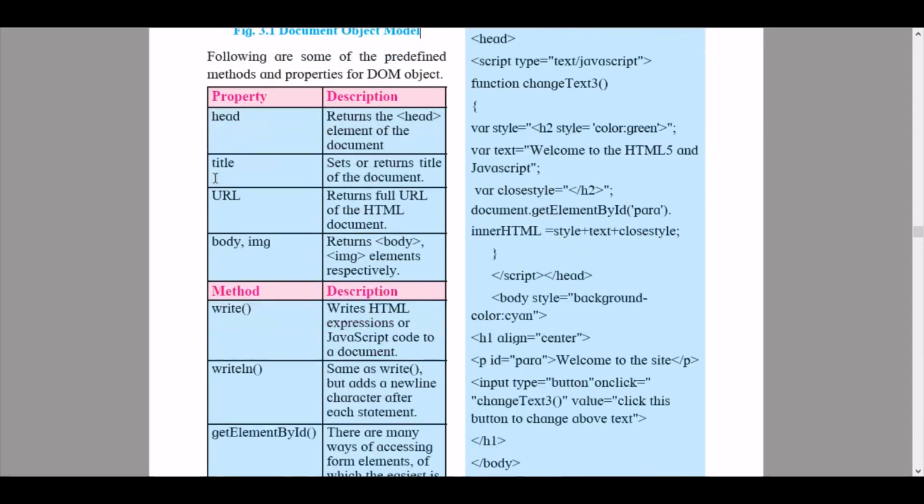So here we have been given the following, some of the predefined methods and properties for DOM object. Property number 1, head. This returns the head element of the document. Title. I'll be reading this table out. You won't be able to understand this now, but when you use the solved examples in your own code and you try it out, then you will understand.